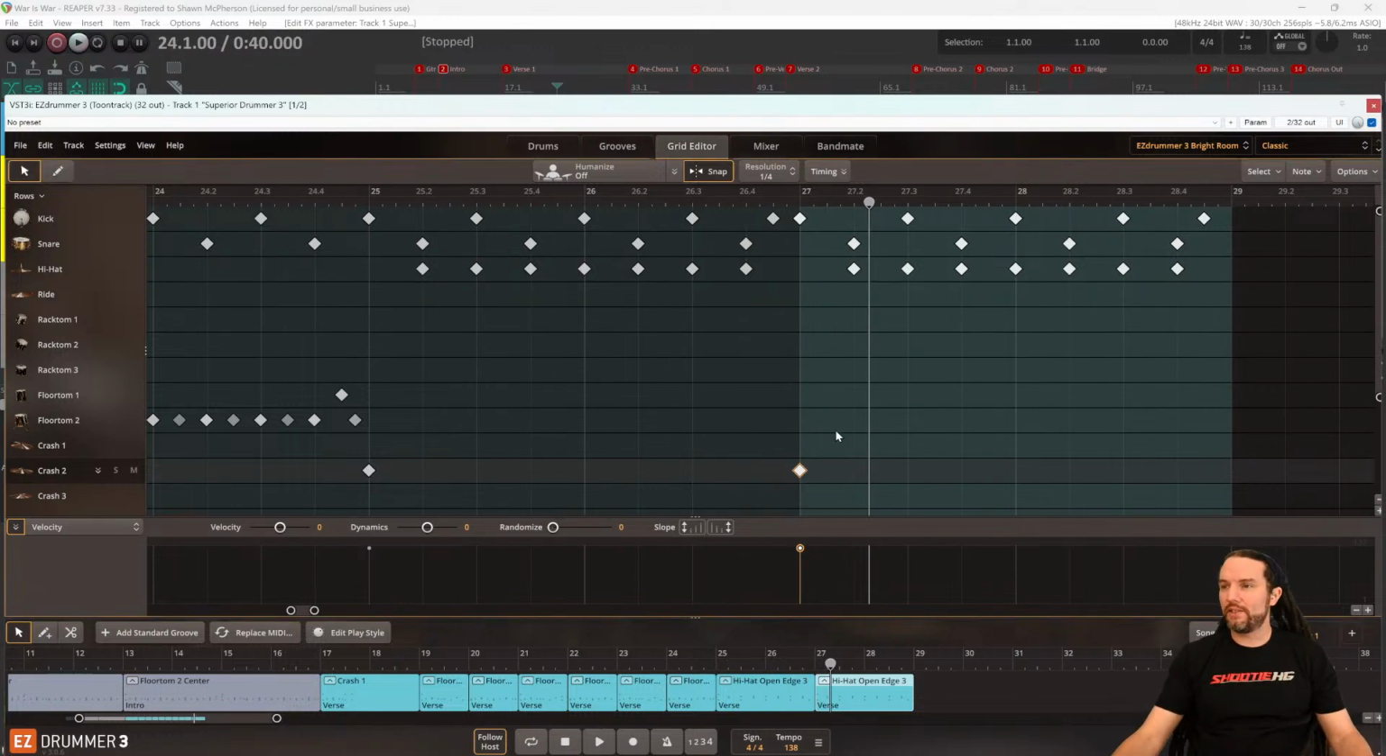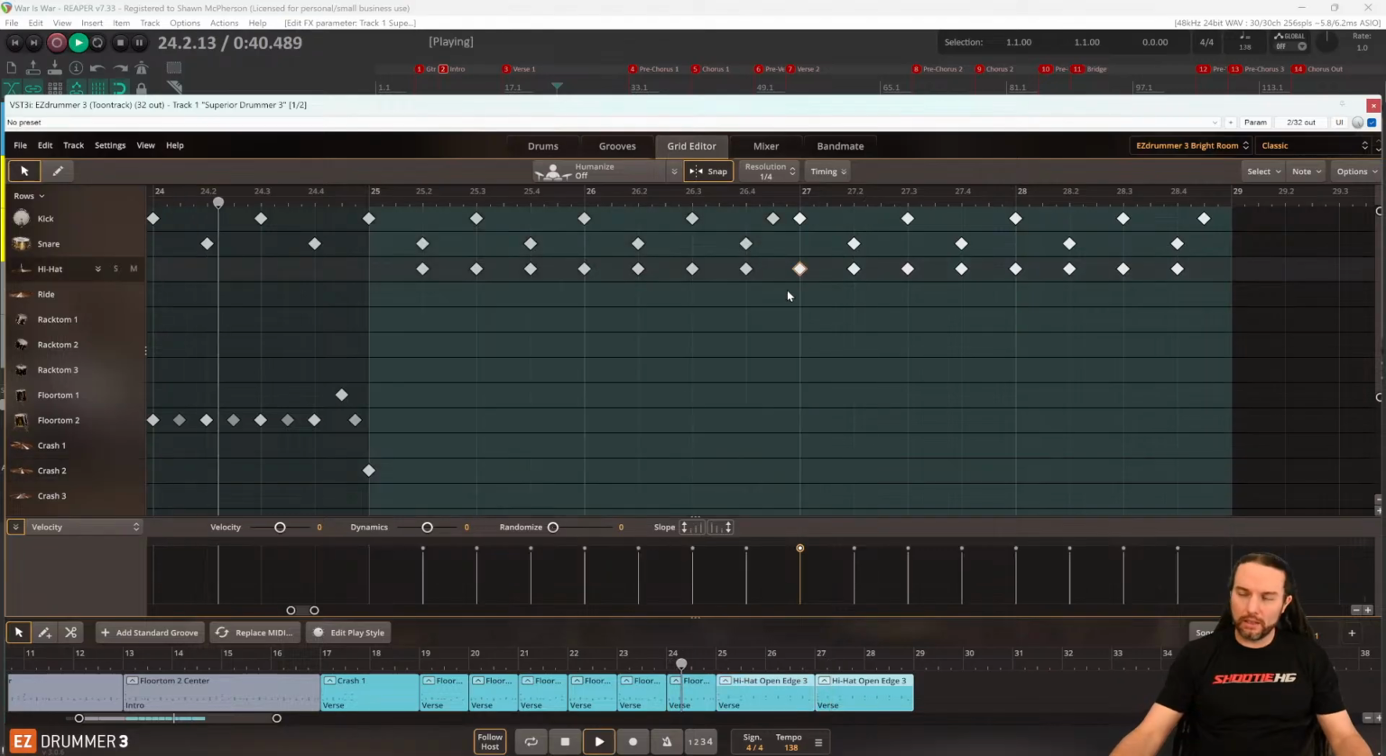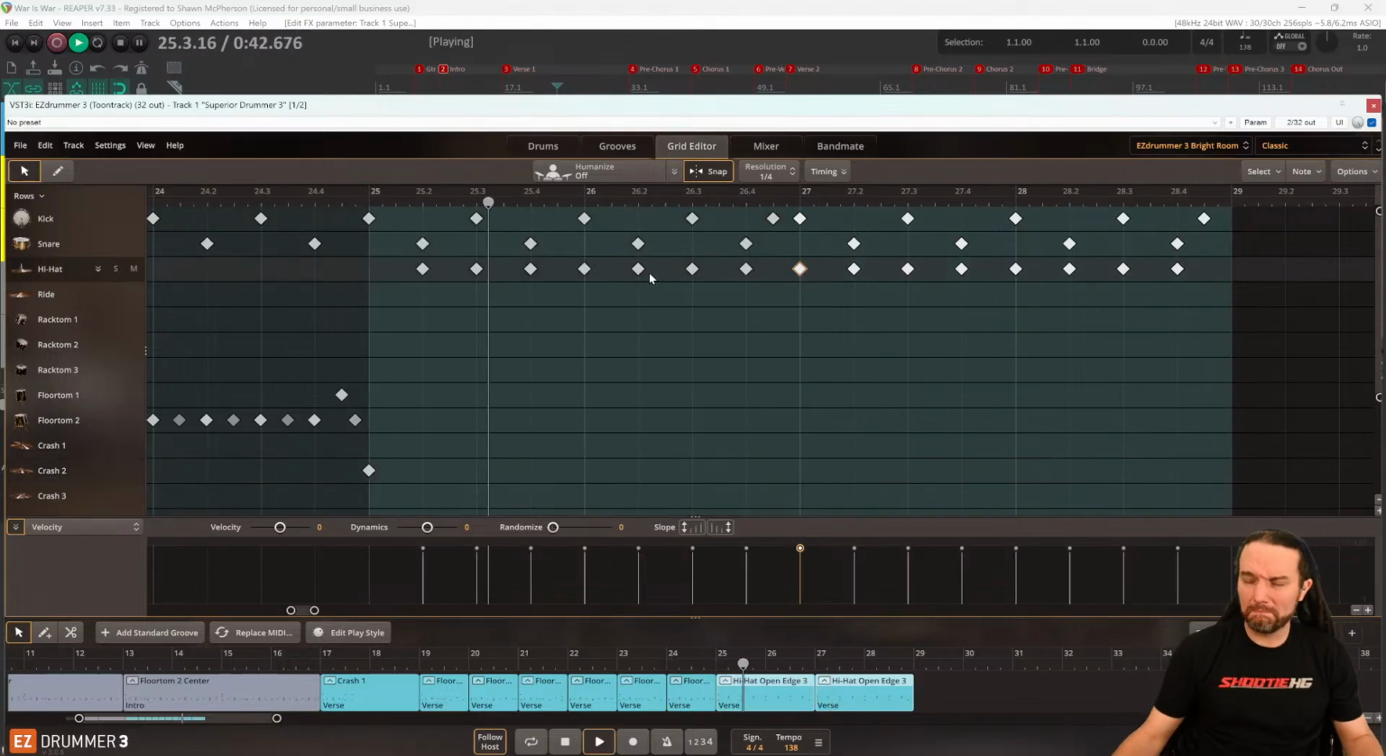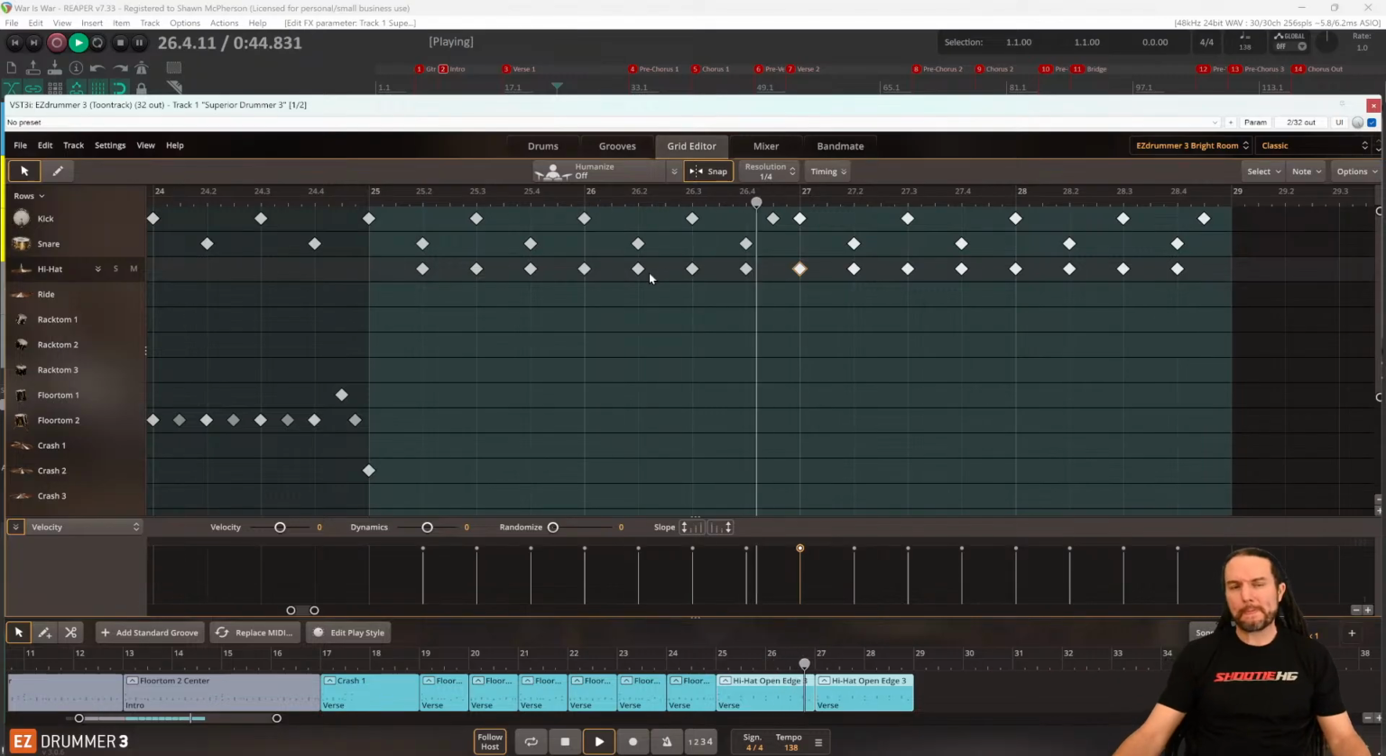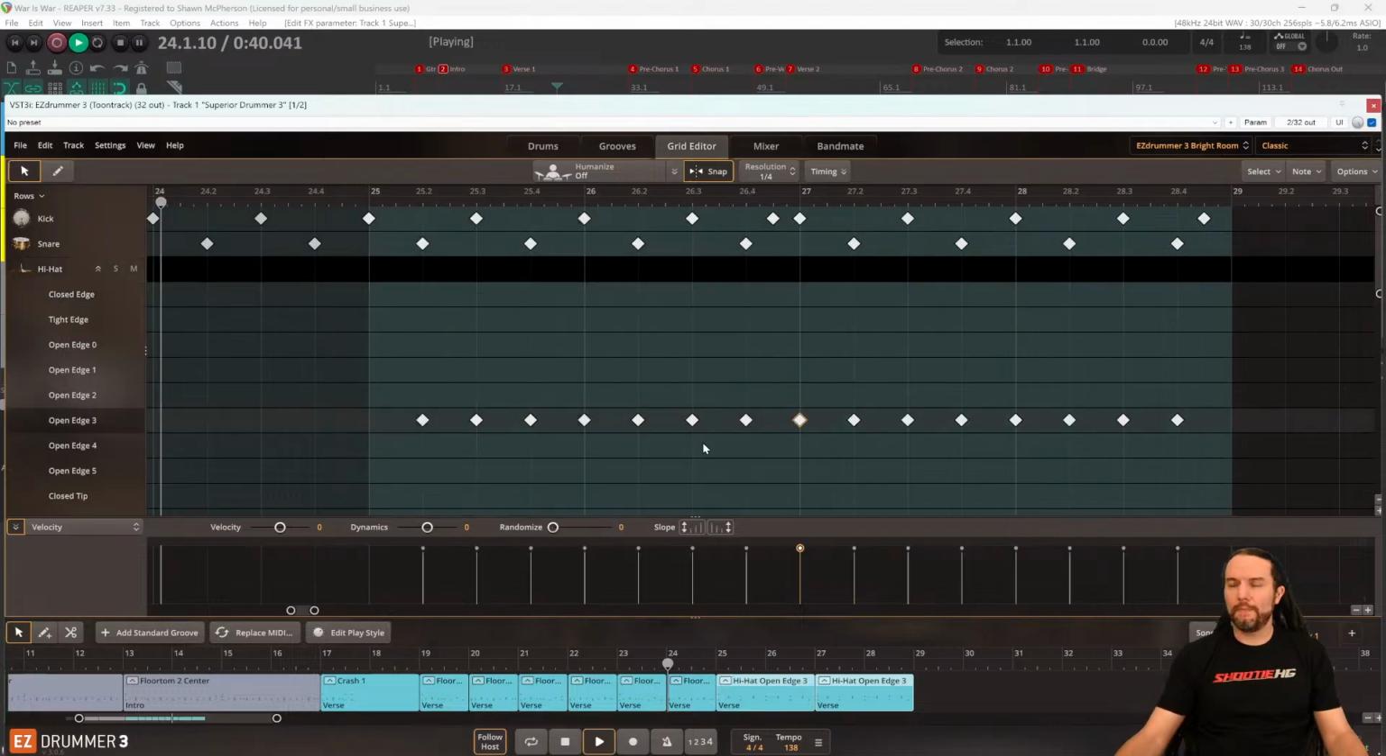I don't think we need another cymbal so quickly. What's up, Darren? I think that, yeah, wrong articulation hit.